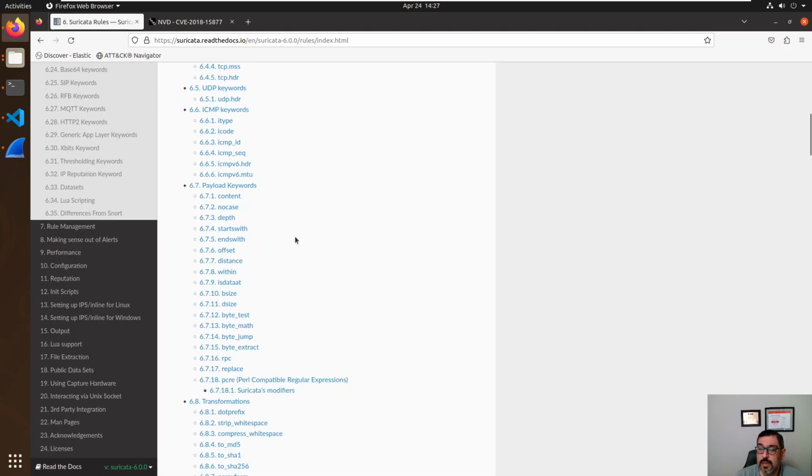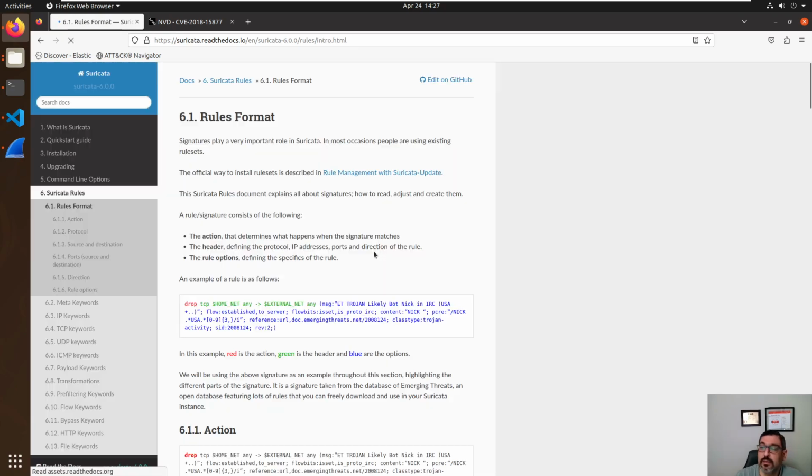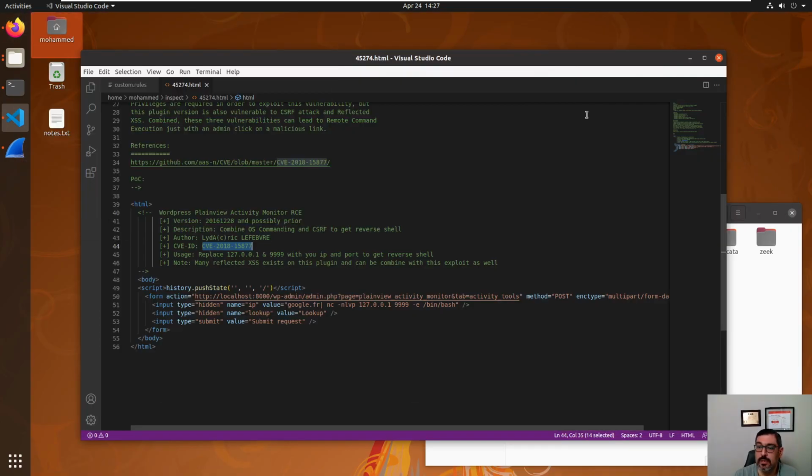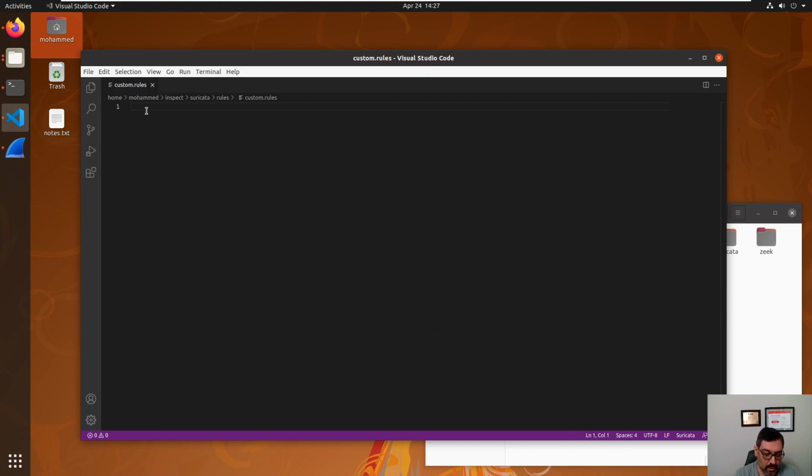So let's start with the simplest format. We're not going to drop anything for now. We can start with a simple alert. I'm going to close this, and we will start with a simple alert. And for the alert, we want to focus on HTTP, not just any TCP traffic.